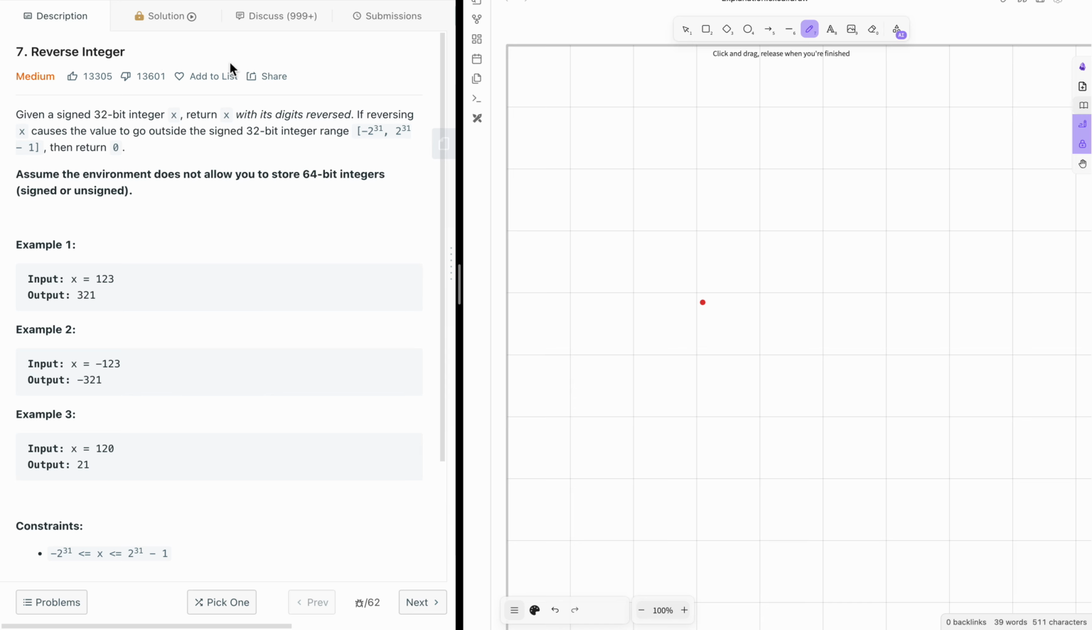Everyone, so today we are going to solve another interesting problem, number 7, Reverse Integer. It is said in the problem: given a signed 32-bit integer x, return x with its digits reversed. If reversing x causes the value to go outside the signed 32-bit integer range, that is -2^31 to 2^31 - 1, then return 0.